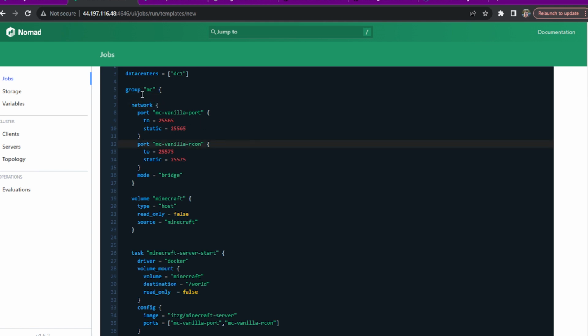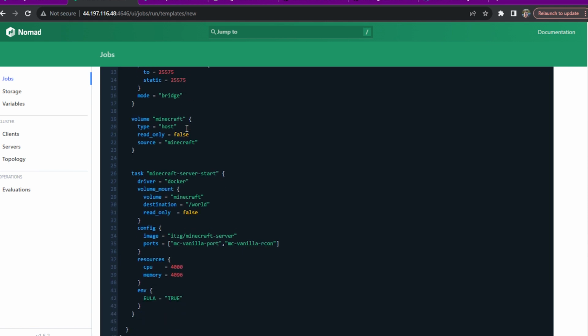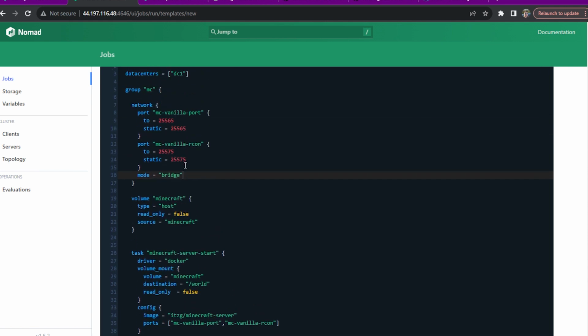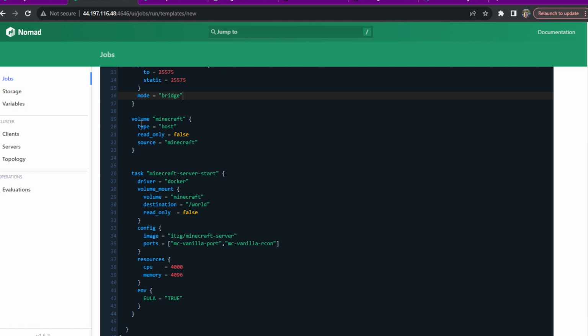And then also in the group block, we have a network stanza with 2 port stanzas that define static ports that we should be using in this group. And then we define the networking mode, and that will be bridge. And just like we did in the Java job definition when we used volume mounts, we went ahead and we configured our host. So let's go take a look at that.